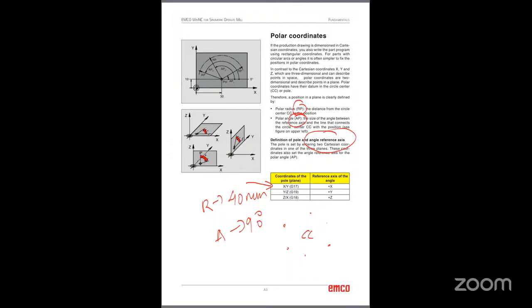So here you can see this is the XY plane, right? So this is the G17. That means plus X direction. Then for the YZ plane, this is G19, right? So plus Y direction. This is plus Y, right? And this one, the ZX plane, that means G18, plus Z direction.